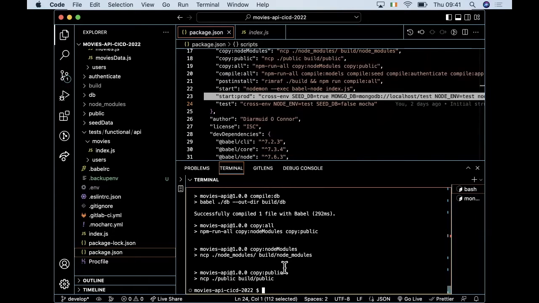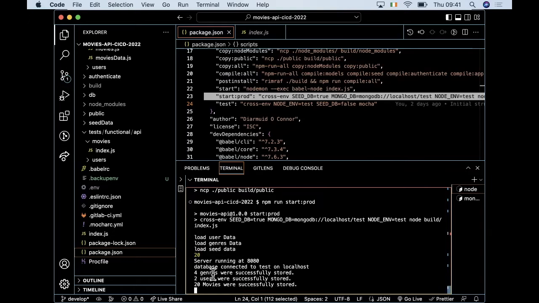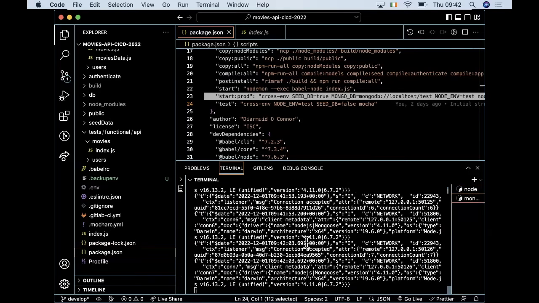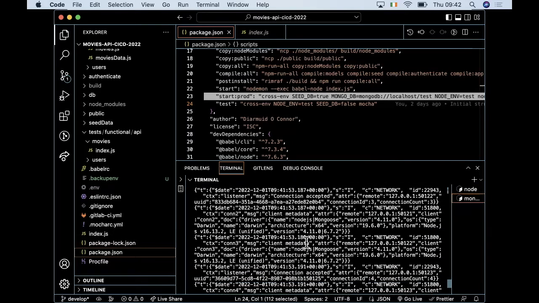So let's prove that. Actually, is this going to work? Let me just check. Let's see. Let's try it. This may not work now because I need a local MongoDB server to be running. Okay, I think it's okay. Now, I have a separate terminal here where I did actually start my MongoDB server. That's what's running here in the background.